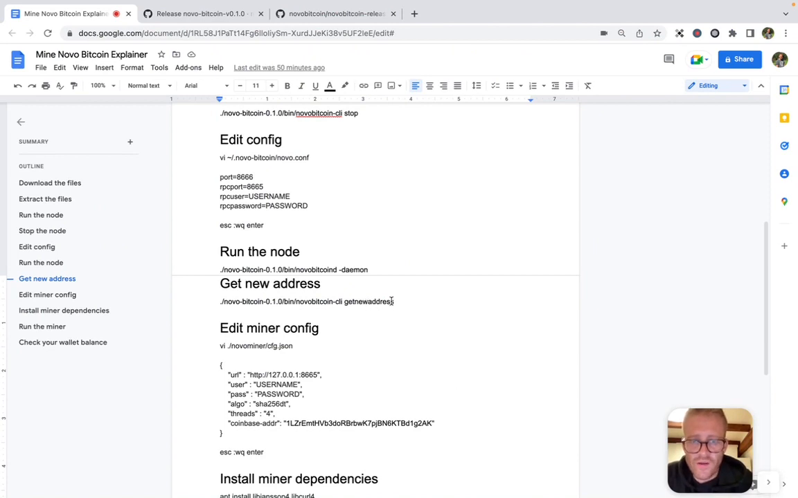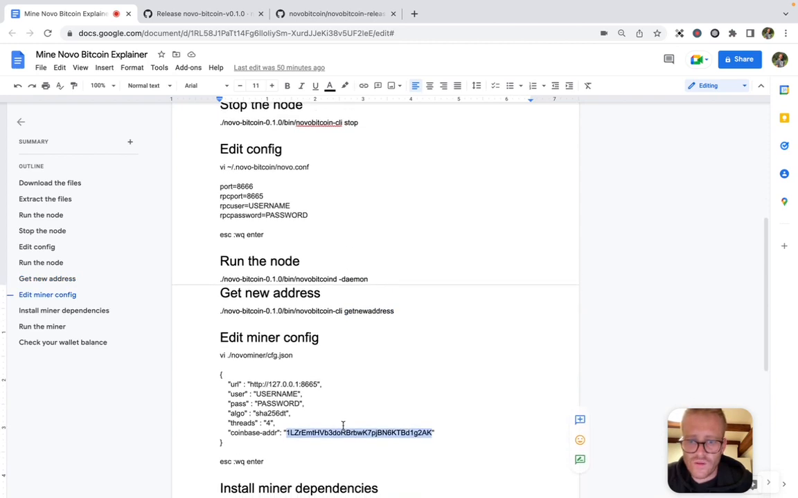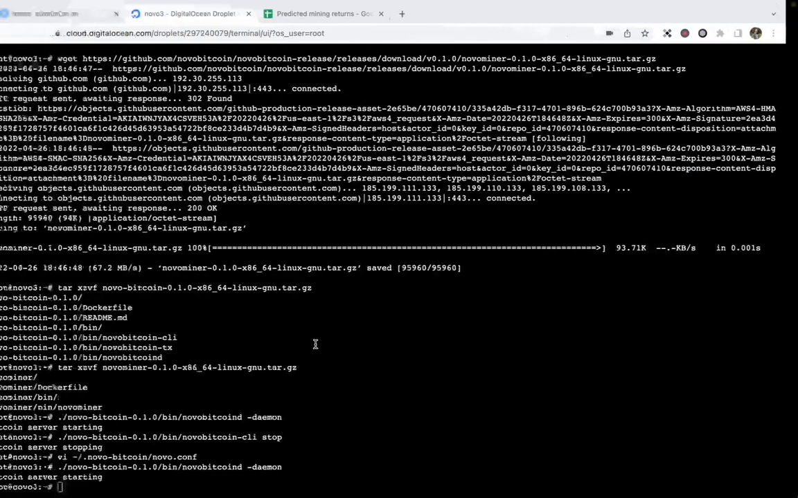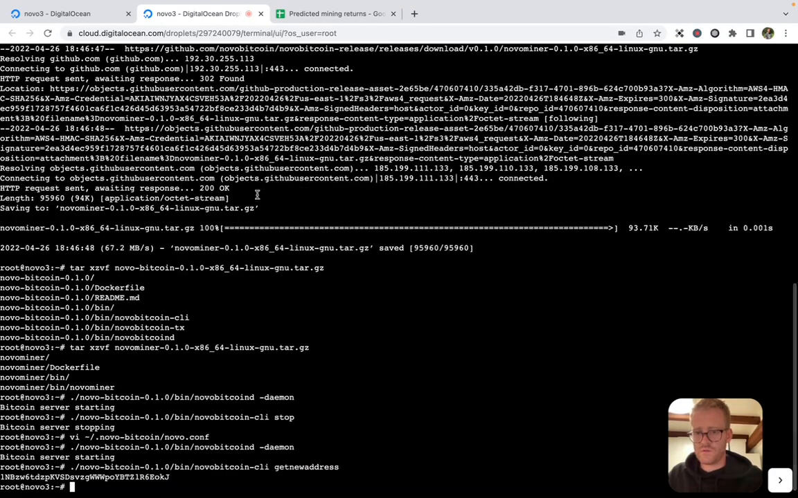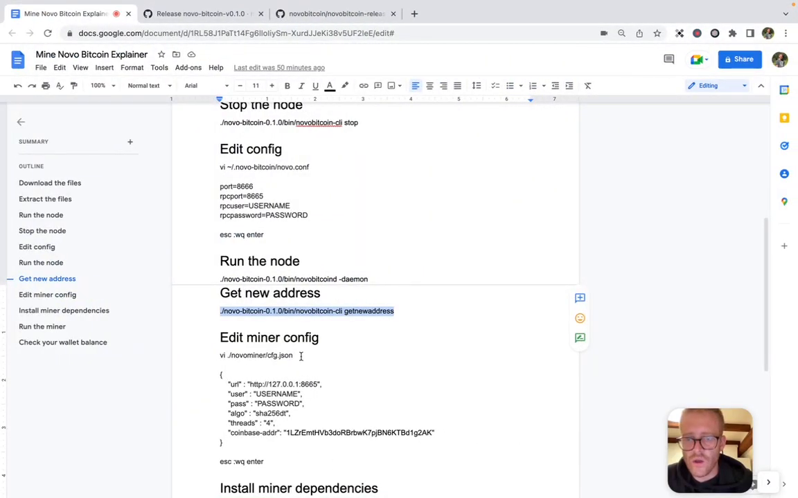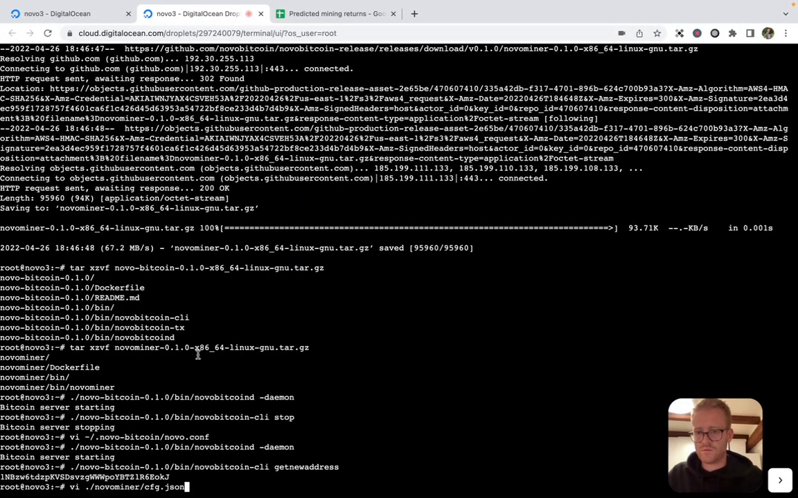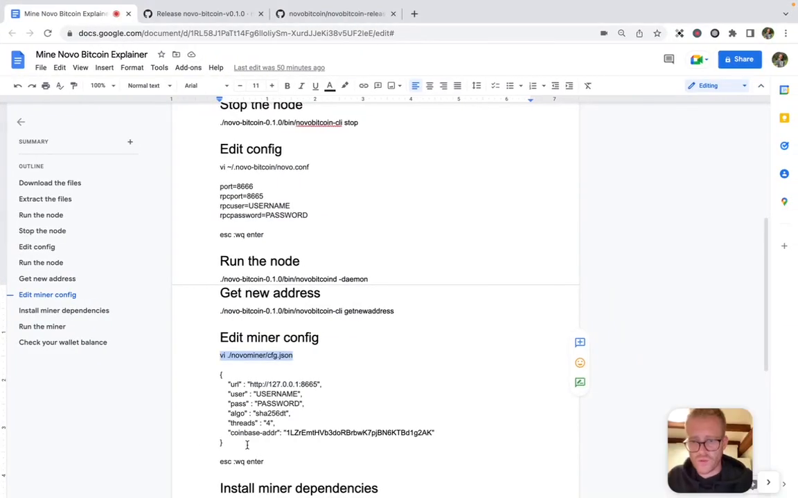So I've already got an address, but if you're doing this for the first time, you're going to need to generate a new address to put in your miner config here in the Coinbase address position. So I'll just show you how you would generate a new address. Like that, you would just copy that and put it into the node config. So we're going to edit it with this command. Okay, and then we want to copy in this. Don't copy in my address. This is my address. Make sure you copy in your address.